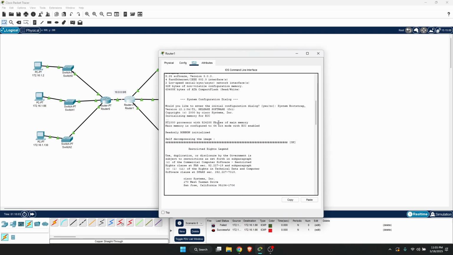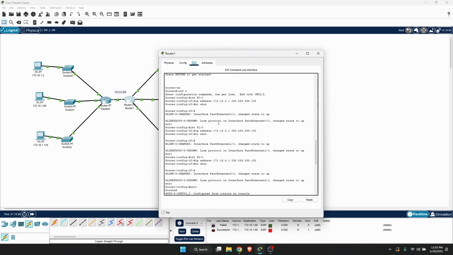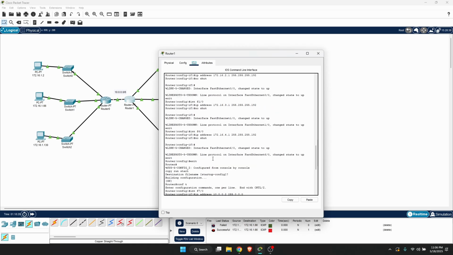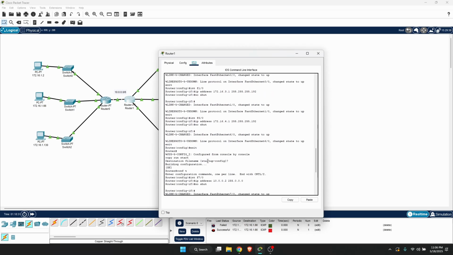Show you the same thing. So once again here you see the fast Ethernet 0/0, IP address, subnet mask, no shut. Here you have the fast Ethernet 1/0. Once again the IP address, subnet mask, no shut. And then finally the fast Ethernet 6/0, which here once again you see the IP address, the subnet mask, and the no shut. Which after that we use copy start to save everything.